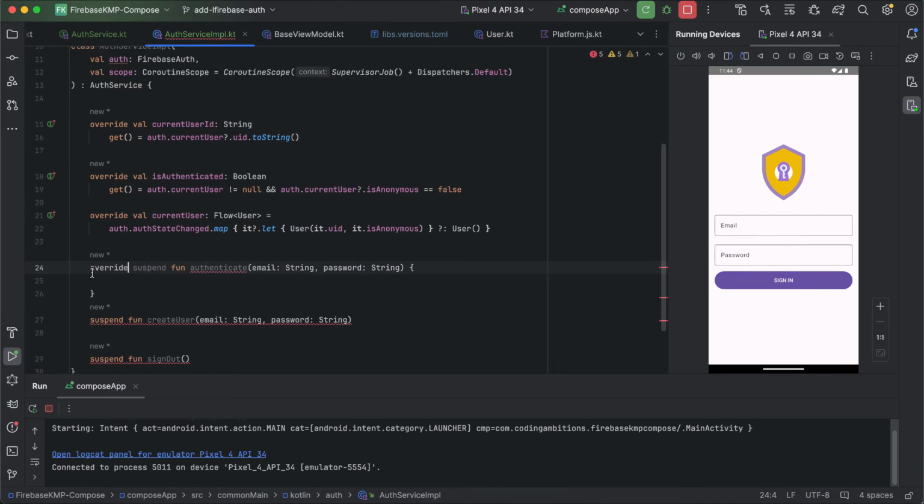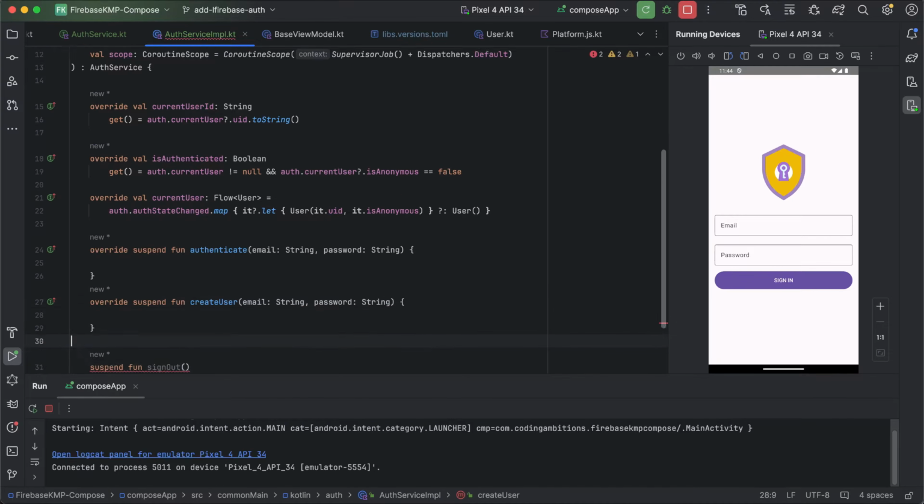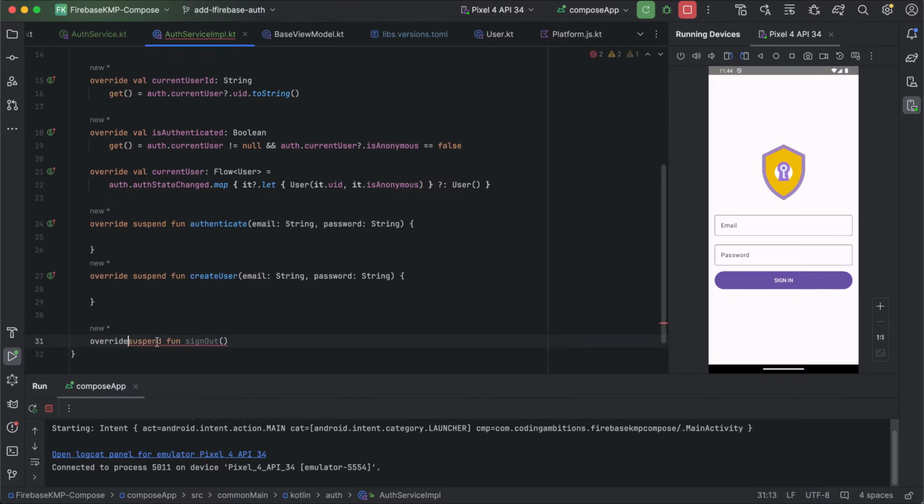Let's add override and here as well. Okay, so let's implement them one by one, right?